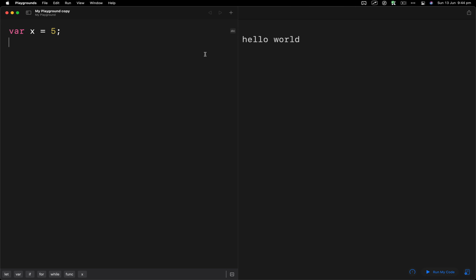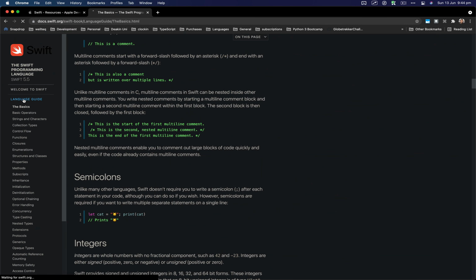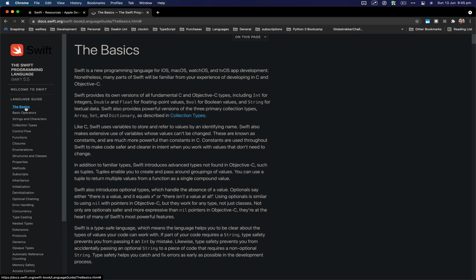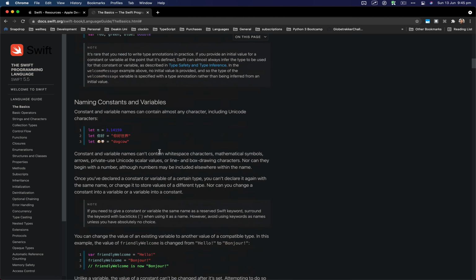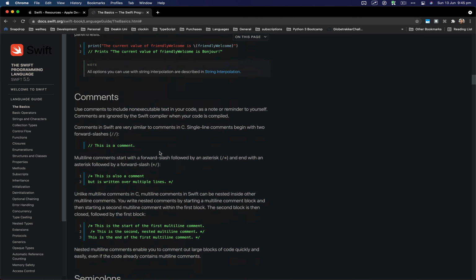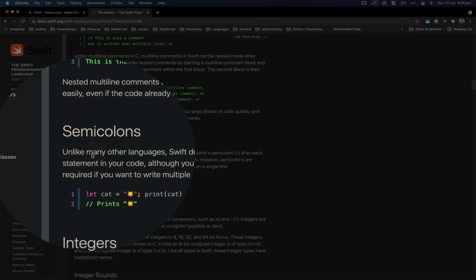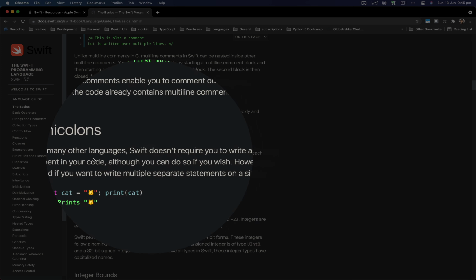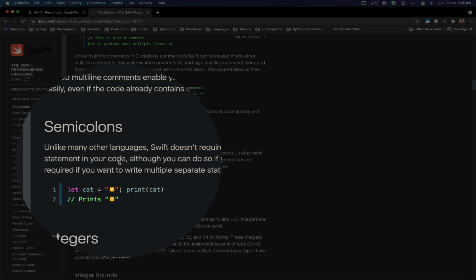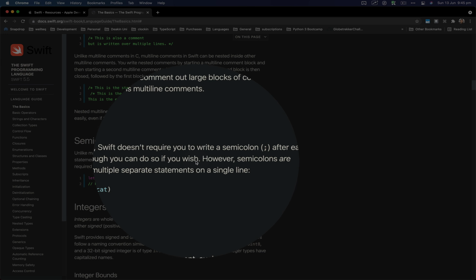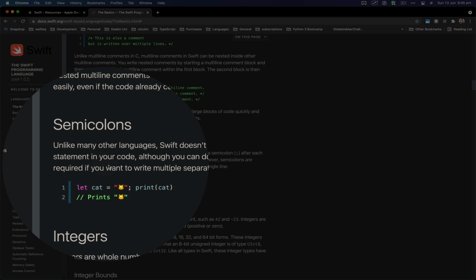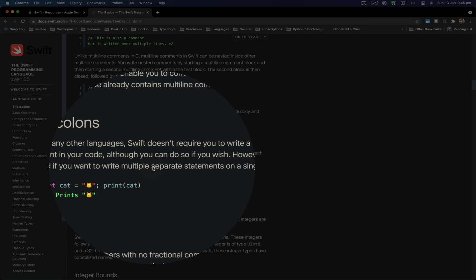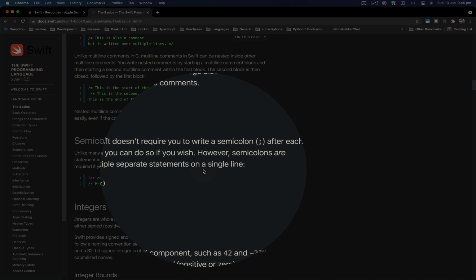Let's take a look at where the documentation is telling us about the semicolons being optional. We'll go here. I will take you to this language guide. Click on Basics, and in the basics you will see semicolons, and there you go. It says unlike many other languages, Swift does not require you to write a semicolon after each statement in your code, although you can do so if you wish. However, semicolons are required if you want to write multiple separate statements on a single line.